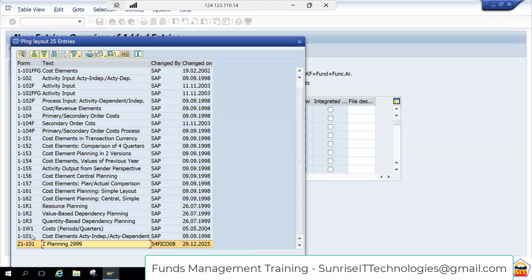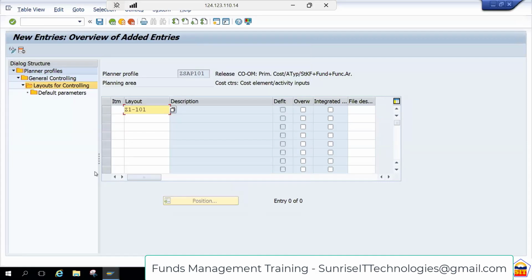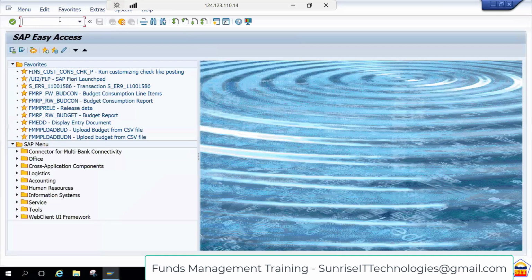So here we can just see we have our form ID, it is Z1-101. So pick this layout, press enter, and then we can save it. Click on the save option. We can just go back. So we can now come out of here, and again we will try to run the transaction code KP06.